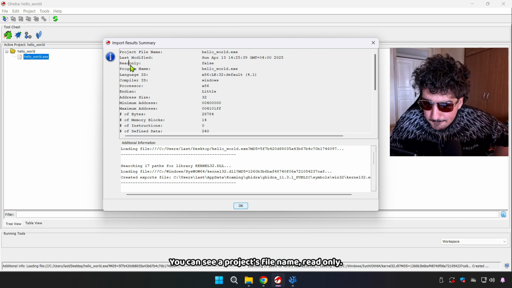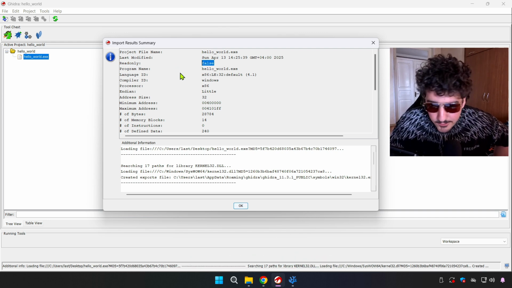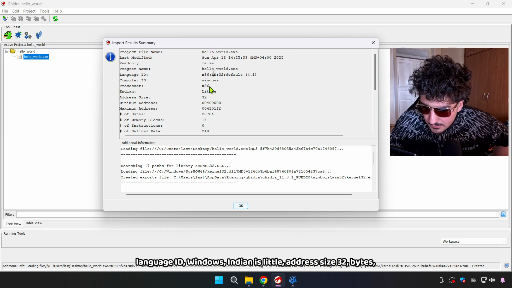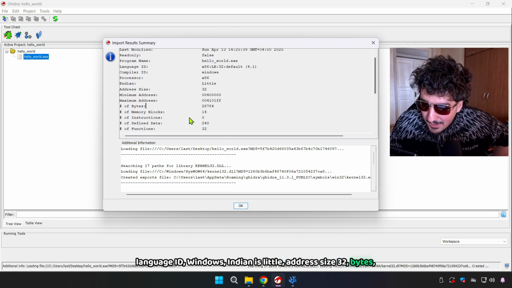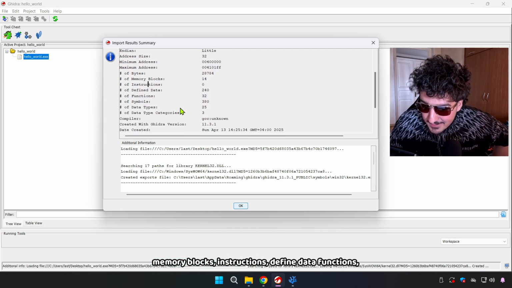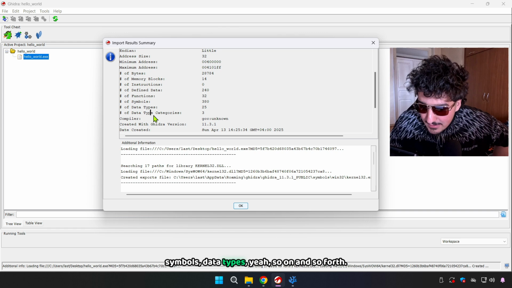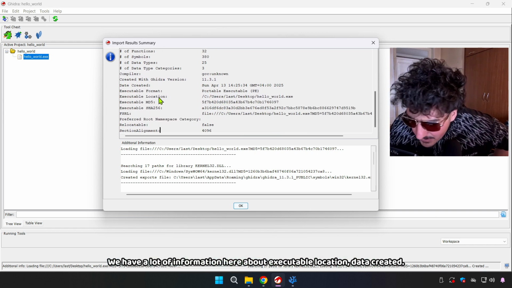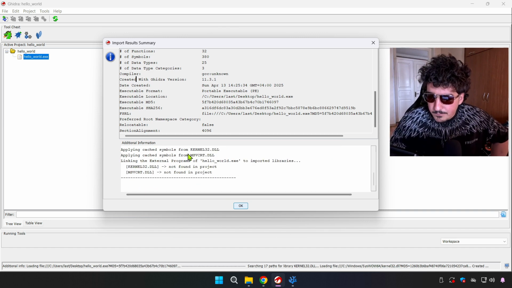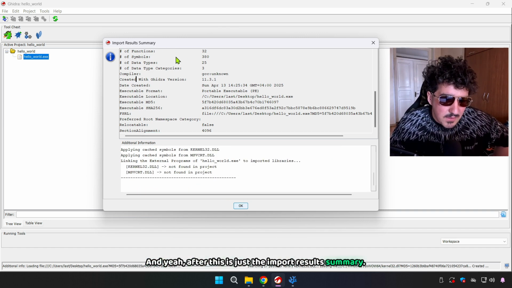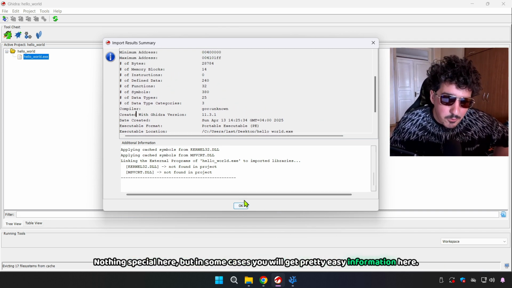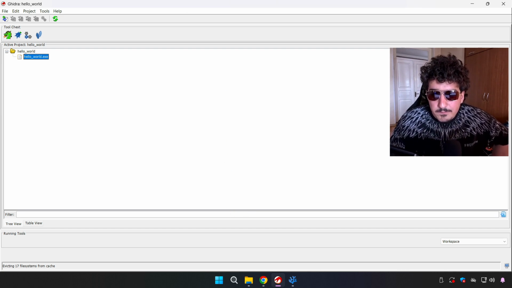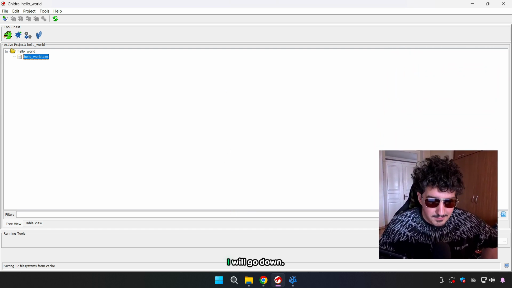You can see the project file name, read only, it's not read only, we can write to this also, language ID, Windows, endian is little, address size 32 bytes, memory blocks, instructions, defined data, functions, symbols, data types, and so on and so forth. We have lots of information here. After this is just the import result summary. Nothing special here, but in some cases you will get pretty useful information here.